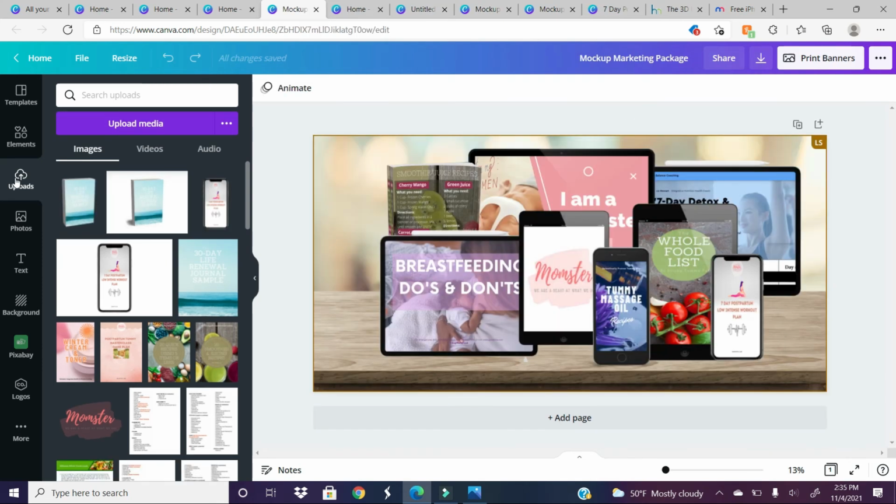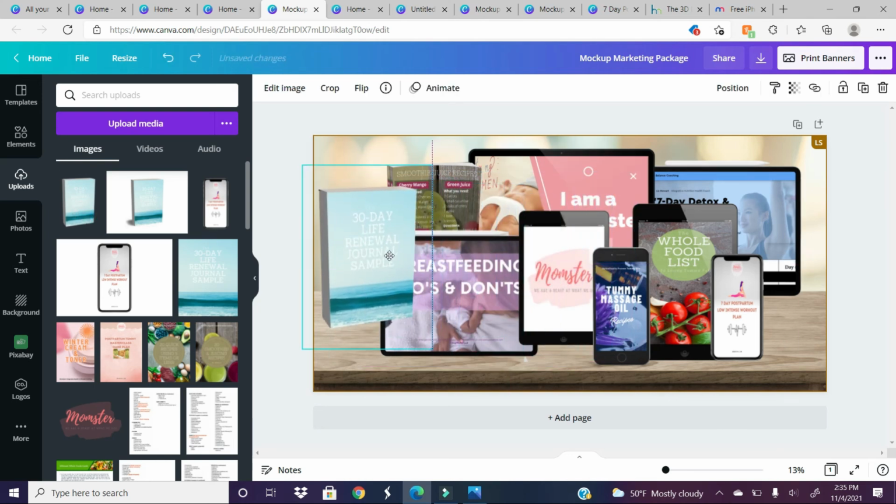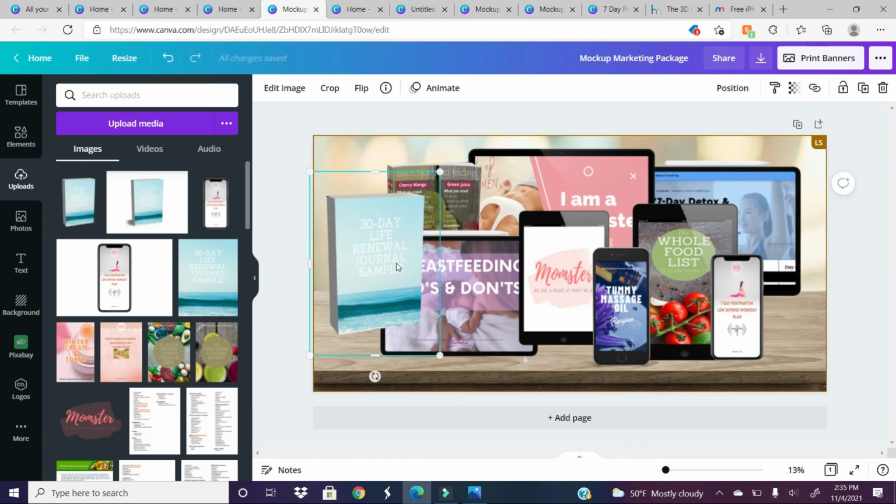Plain and simple. Alright guys, so now we are back at the mock-up that we have been building up on. So all you're going to do is just click on that transparent background. And now my life renewal sample book is right here with us. So as you can see, while I'm moving these, you see how things are overlapping. So this is a really simple way of getting these like this, and you're kind of just going to have to play around with them.